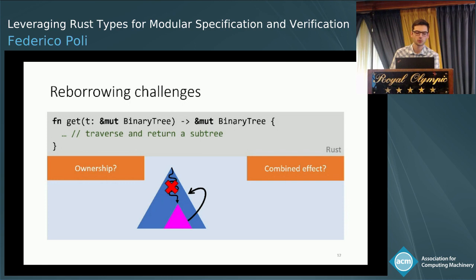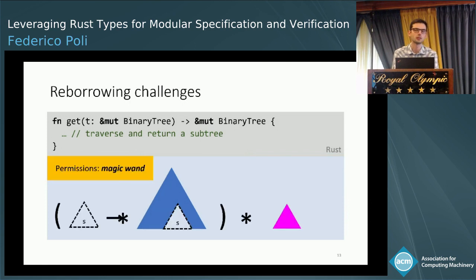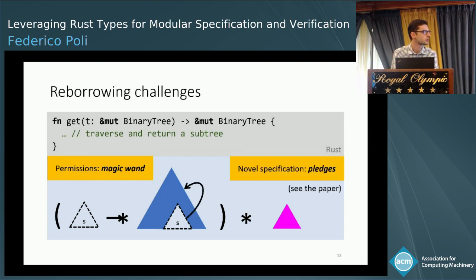So in our work, we solved the first problem using a so-called magic wand construct from separation logic to specify what is the permission of a data structure with a hole in it. So I will not go into more details, but you can take a look at our paper or ask us offline. And for the second challenge, we developed a novel specification feature called pledge to specify how the changes done on the subtree can be reflected on the original tree.